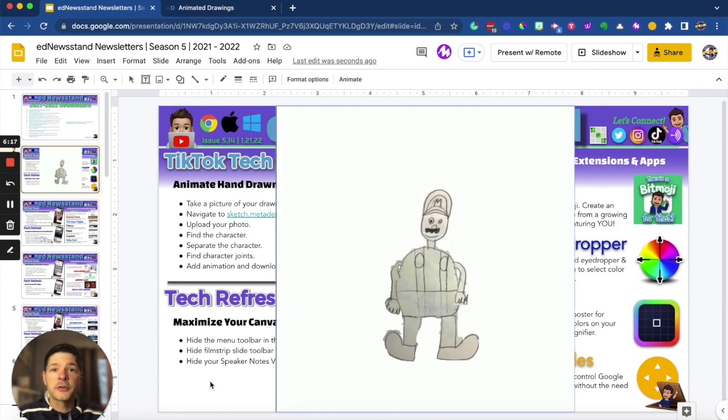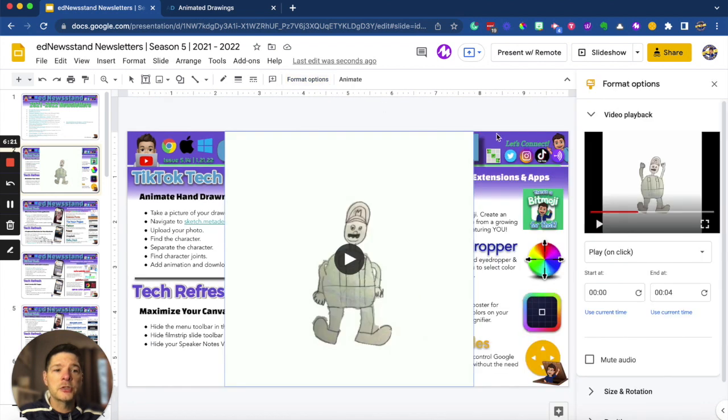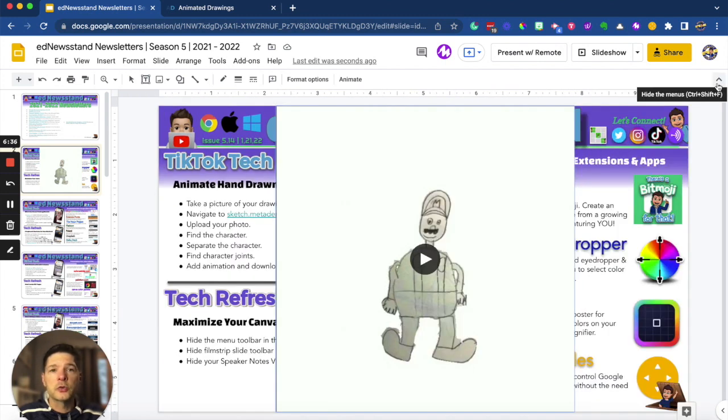You can see the character is waving to me, and if you set the format options of the image, you can choose what you want it to do and how you want it to play. It'll play on click, it'll play automatically when the slide loads, or you have to play it manually by clicking on the play button. That's how you can insert an image into your Google Slide presentation or download the image from the Sketch Demo Lab website.